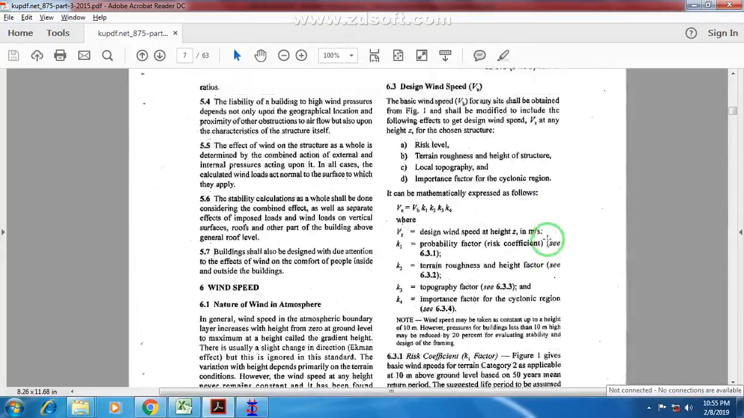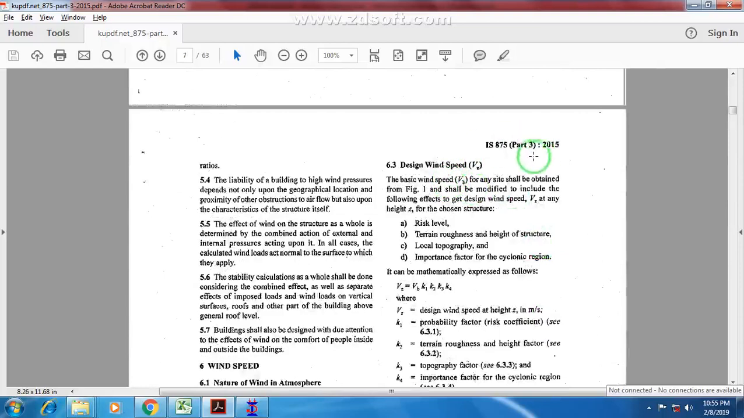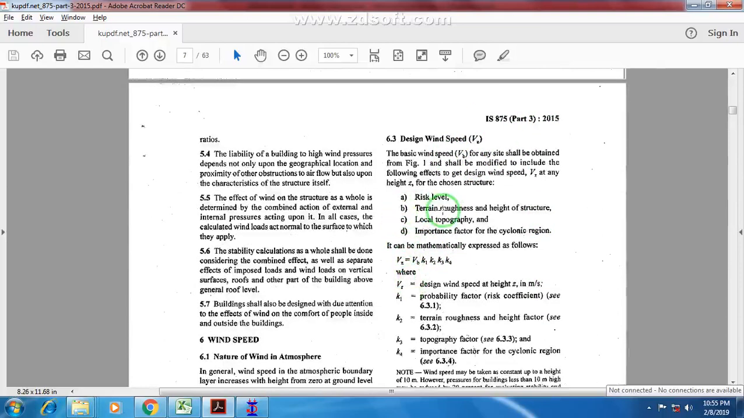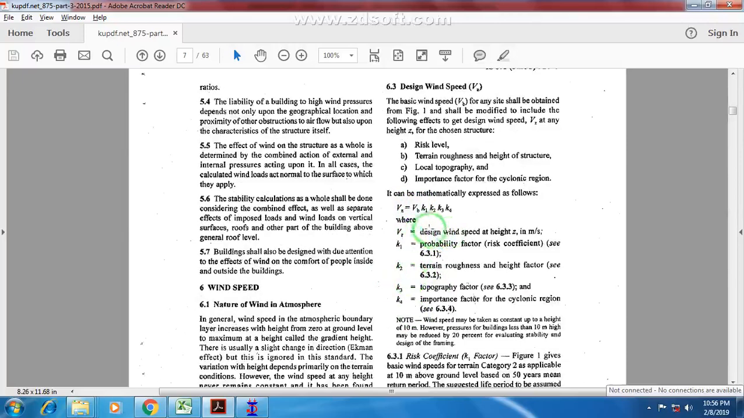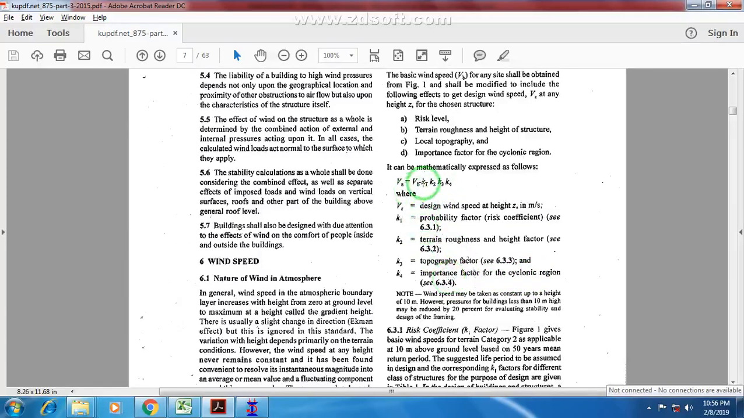Now as per IS 875 Part 3, for wind pressure calculation, wind load calculation, we first have to calculate Vz, that is design wind speed, and for that we require the basic wind speed, then K1 as a probability factor or risk coefficient, K2 that is terrain roughness and height factor, K3 topography factor, and K4 importance factor for cyclonic region. As I told you, basic wind speed we are taking as 44 meters per second.